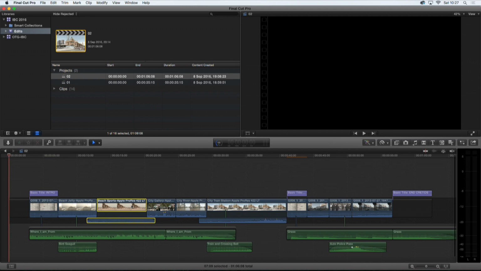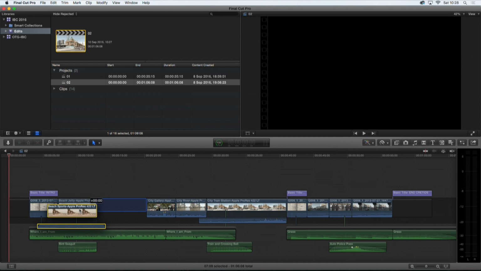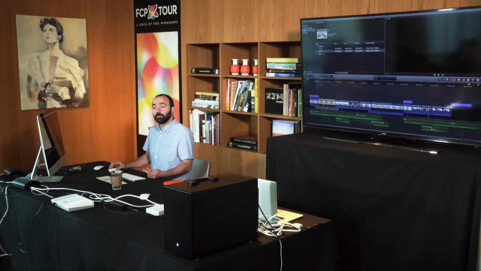Here I have the same shot. It's overlapping the audio. It's a split edit as well. And I'm just going to swap the shot. And that's it. That's how easy it is to just make a change in your sequence.